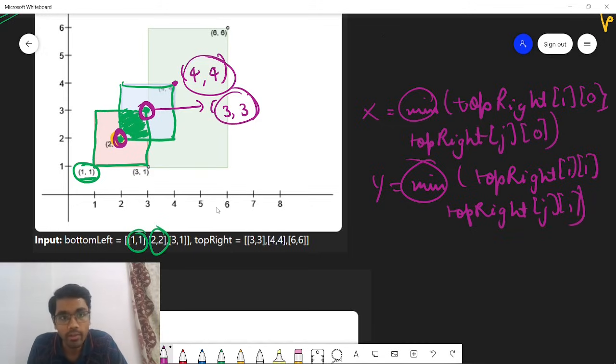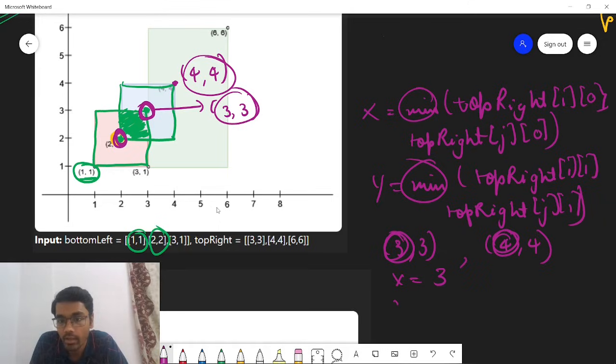Currently the first rectangle's top right coordinate is 3, 4 and the second rectangle's top right coordinate is 4, 4. So how will we get the overlapping part's x and y coordinate? Simply take the minimum of both of these. For the x part, the minimum of 3 and 4 is obviously 3. In the y part, the minimum of 3 and 4 is 3 obviously. So our overlapping part's top right coordinate will be 3, 3, and you can see it is 3, 3 only.